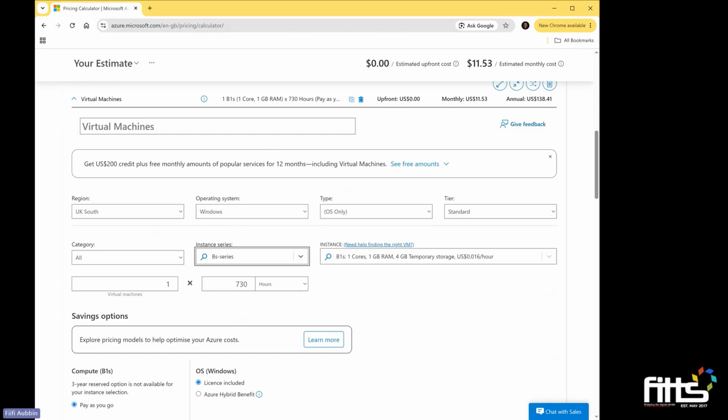So as I continue to configure each of these settings, notice how the estimated monthly cost updates automatically. So it was around 200 and something once I opted for the B series. It came down to 11.53. This is exactly why the pricing calculator is so useful. It gives us immediate feedback on how our design choices affect cost.